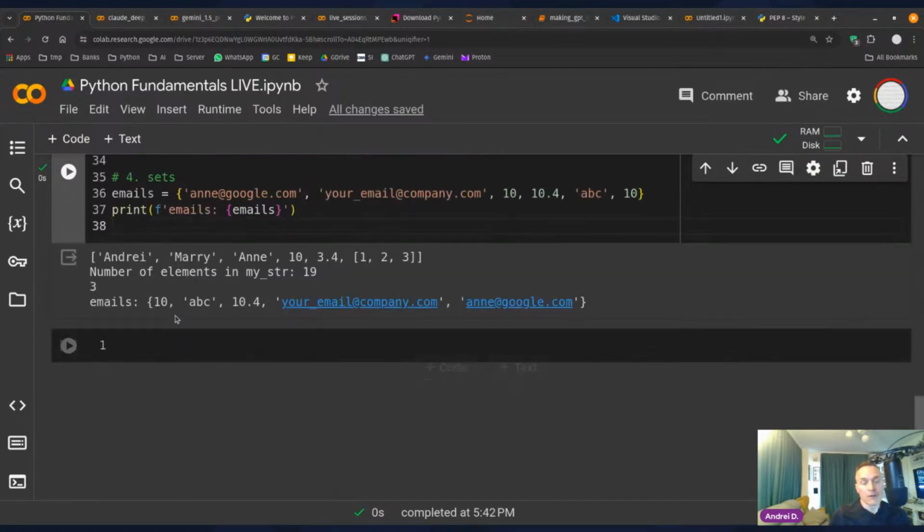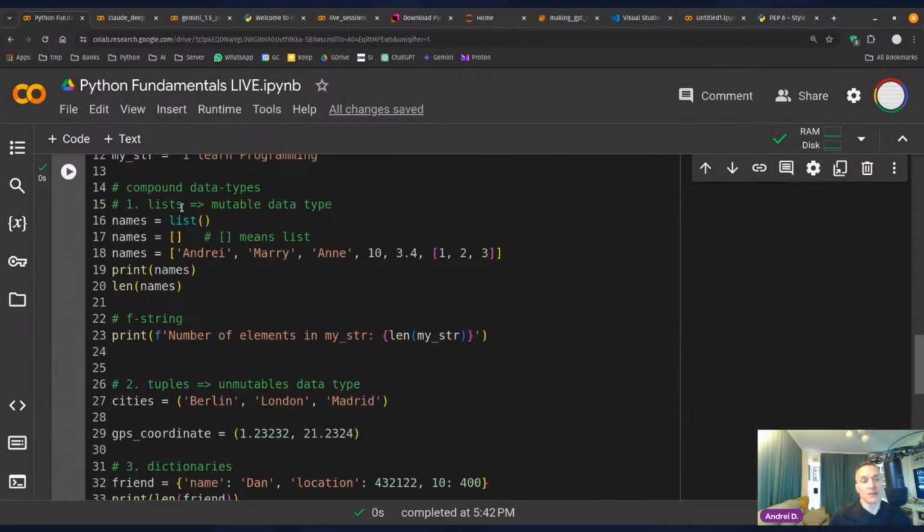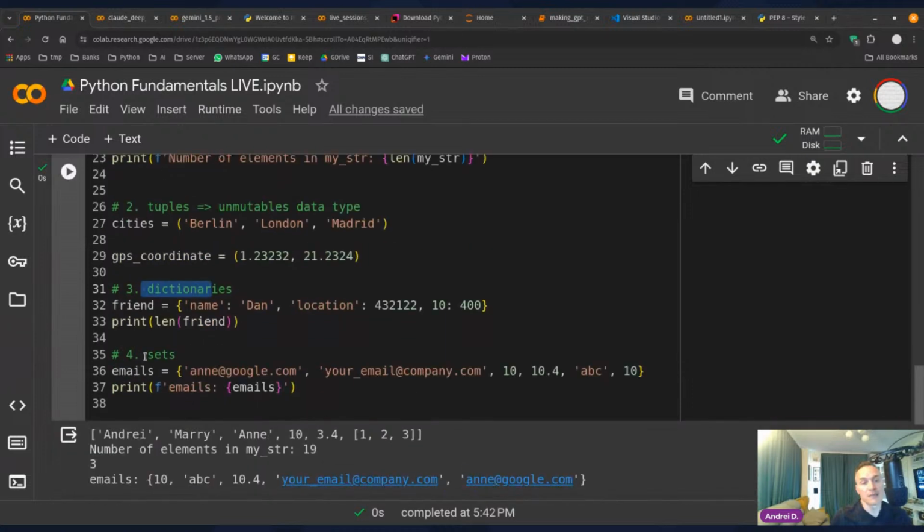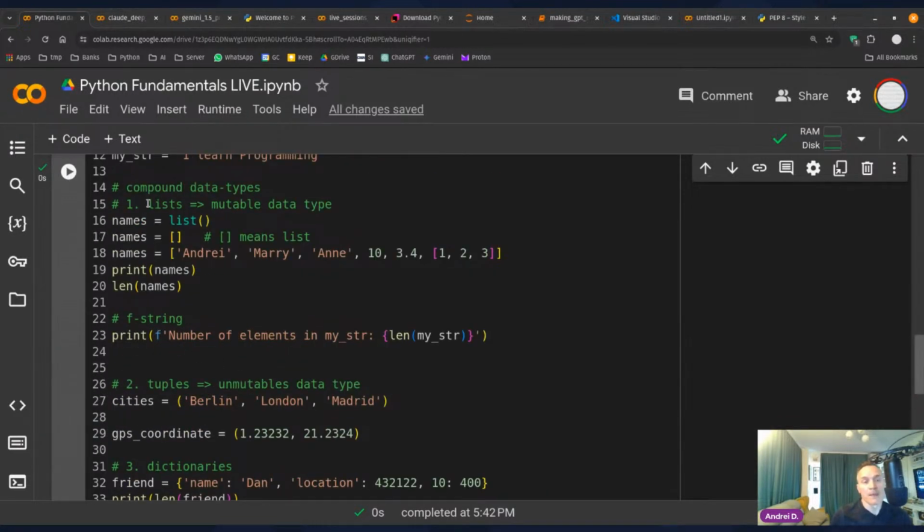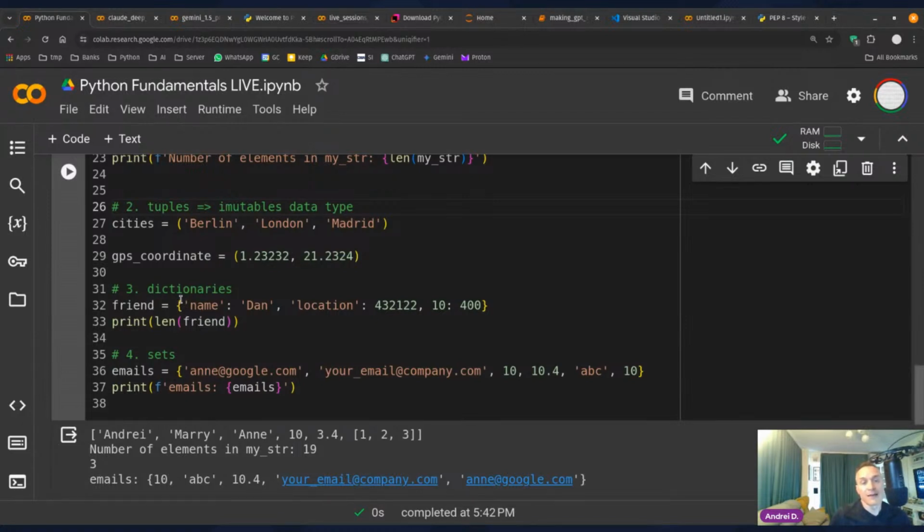Okay. I think that's it. This is the most important. These are the most important data types: lists, tuples, dictionaries, and sets. In a nutshell, you define a list using square brackets, and lists are mutable. You define a tuple using parentheses. Tuples are immutable. You cannot change them. And dictionaries are defined using curly braces, the same as sets, just that dictionaries contain key value pairs and the sets contain unique elements.